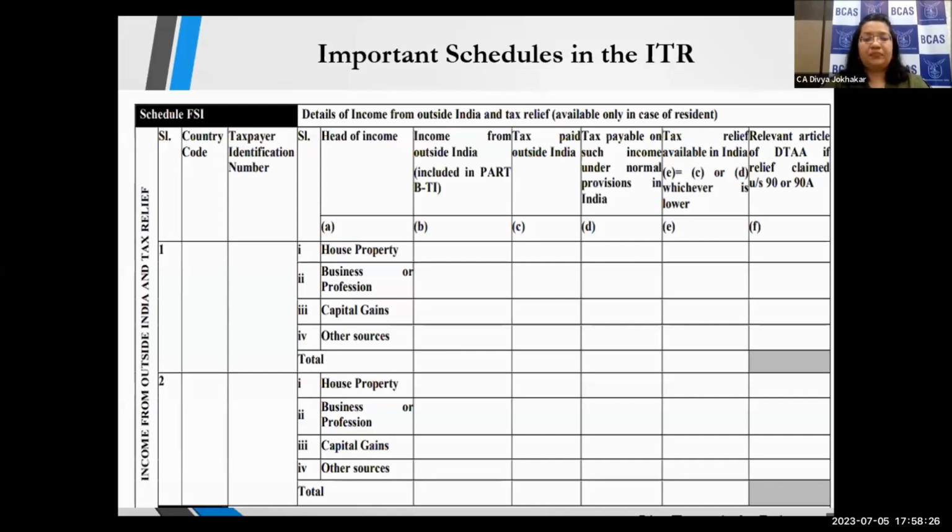So totally, income from other sources, dividend will show 2,75,000. Schedule TR will show the breakup of your taxes outside India, and also the tax that would be payable in India had this been a direct income in India. Let us go back to the slide.